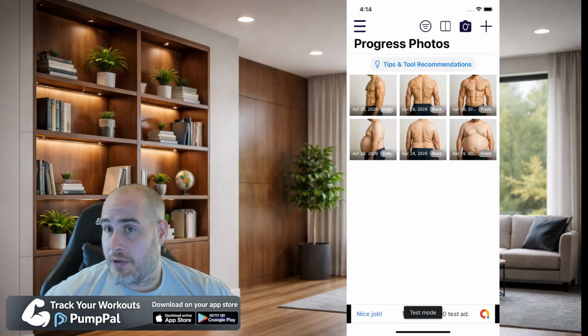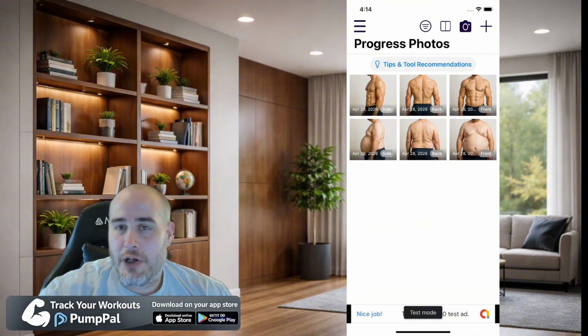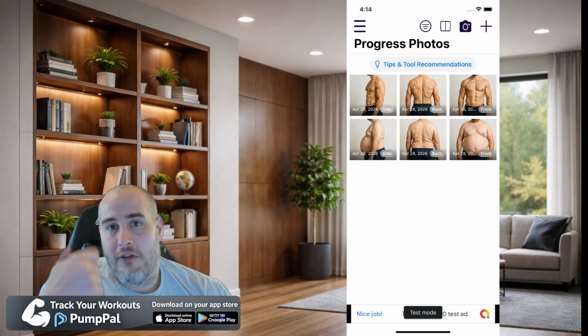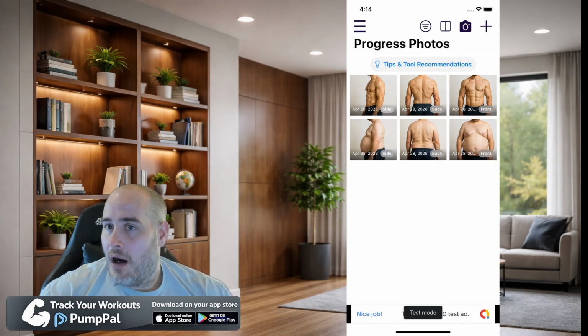is you can filter. So to the left here, you hit the filter button at the very top right. You click that, you can filter by your favorites, you can filter by front, side, back. But yeah, it's the filter option because eventually you're going to have a bunch of pictures in there and it's going to be a big list. The filter is super handy to get the ones you want to see.